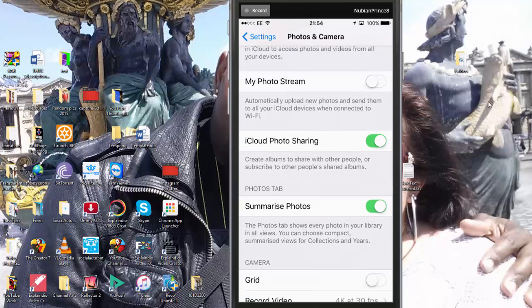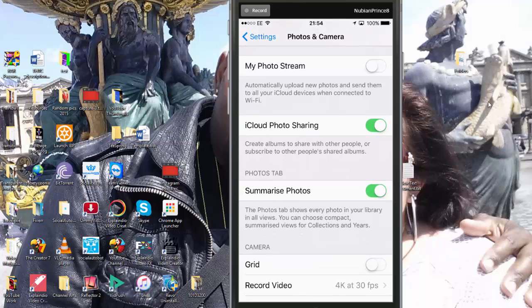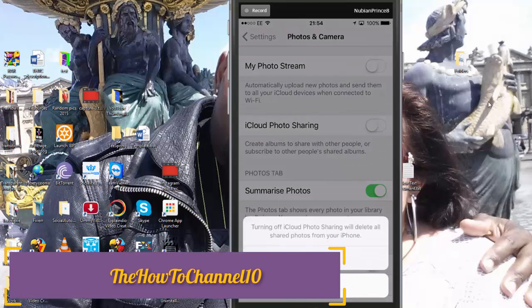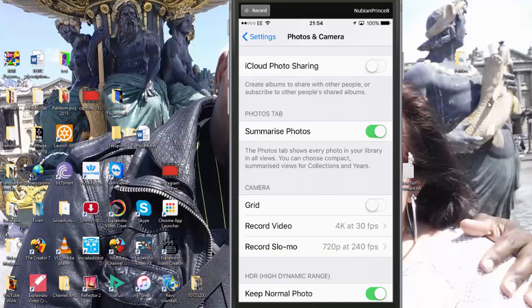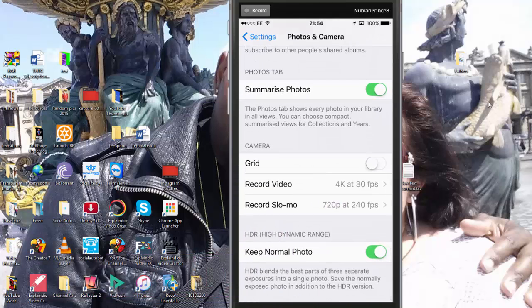Then iCloud Sharing, you can also turn it off because it doesn't have much of a purpose, to be honest with you. Moving right down, we have Summarize Photos. You can keep that on, it doesn't do much really. But the last one, Keep Normal Photos: whenever you take photos, Apple also saves an HD quality version and the normal one. You don't need two of the same, so you can switch this off as well and just keep the normal ones. If you're going to go into Instagram and those places, you can use your own filters to tweak your image how you want it, rather than having two of the same thing.